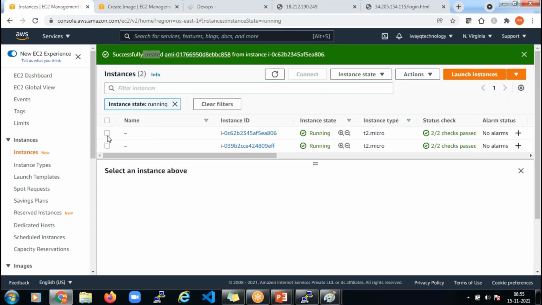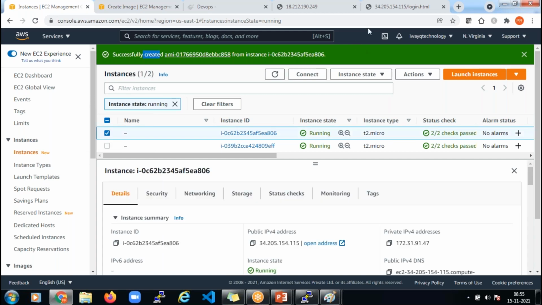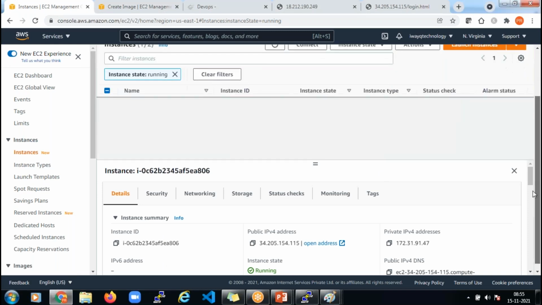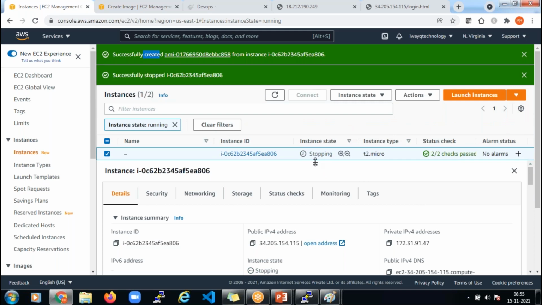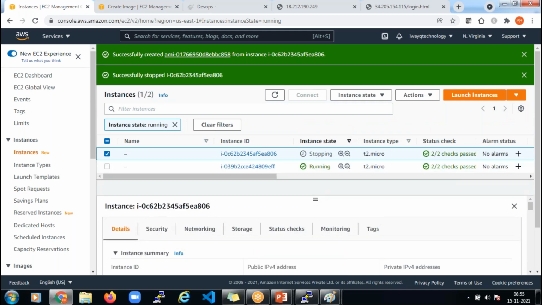So let's say this is the server where I need to attach a root volume, correct? You just need to stop the server. Obviously, on a running server, I cannot change the root volume.